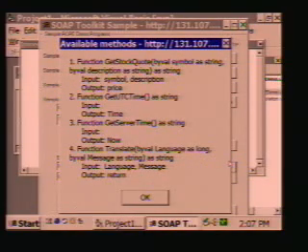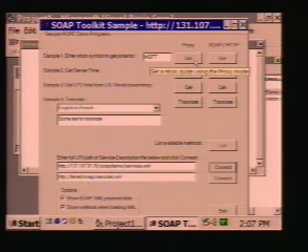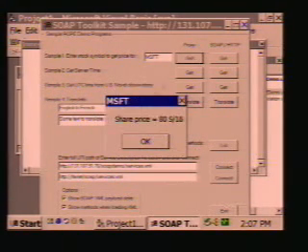Just for informational purposes, these are the methods that the particular SDL exposes: get a stock quote, get the universal time clock from the US Navy, get the server time, and do some translation. So let's find out what Microsoft is doing today. Okay, that works.